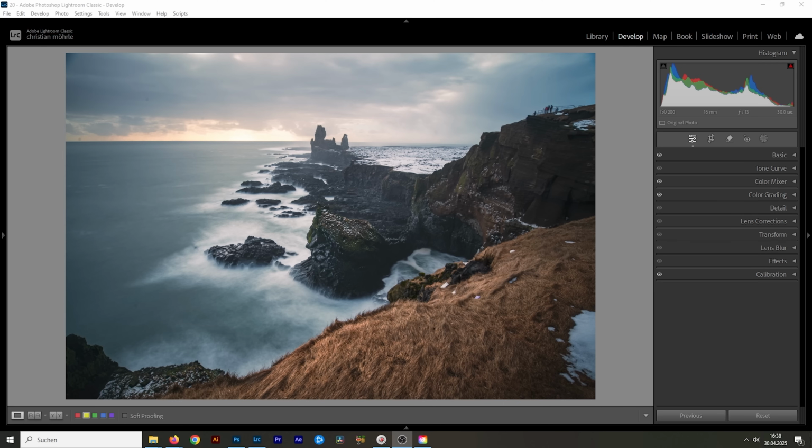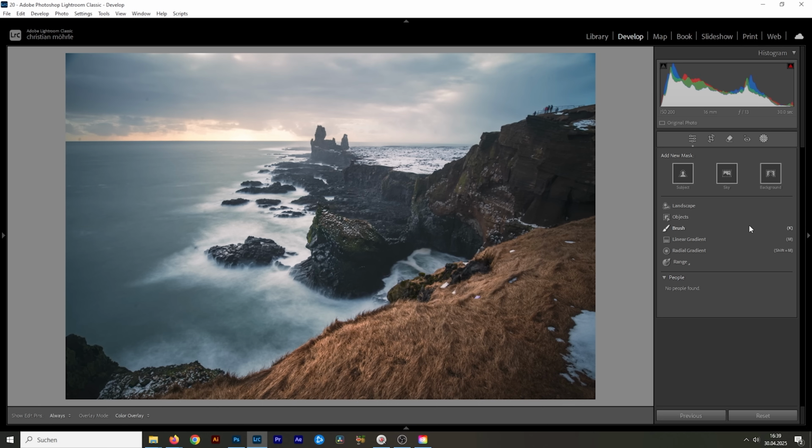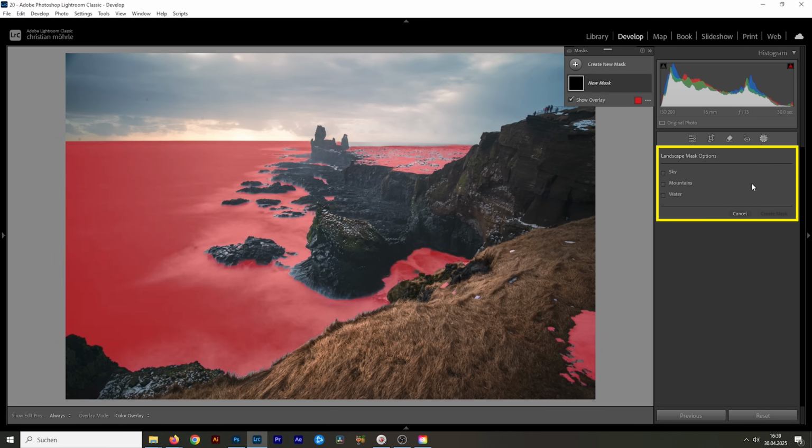Alright, for this shot I already have applied some basic adjustments and a little bit of color grading. And now I want to do the masking. Let's open up the masking panel by clicking this icon right here. Here we got the usual masks, but with the addition of the landscape one. Let's click on it. As you can see, Lightroom is detecting landscape features, and after a while we can select different parts of our images. For example, for this particular shot, we have the sky, the mountains, and we have the water.